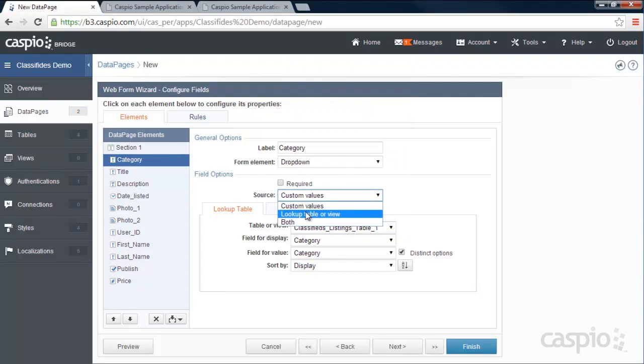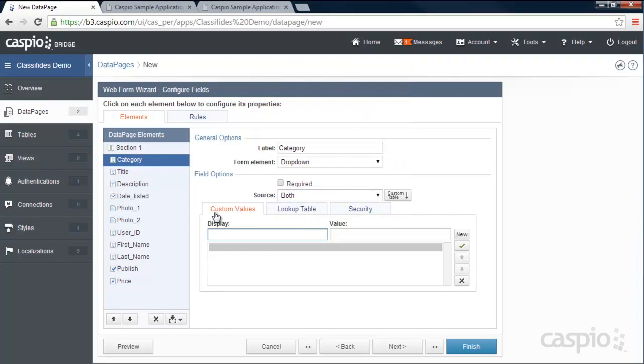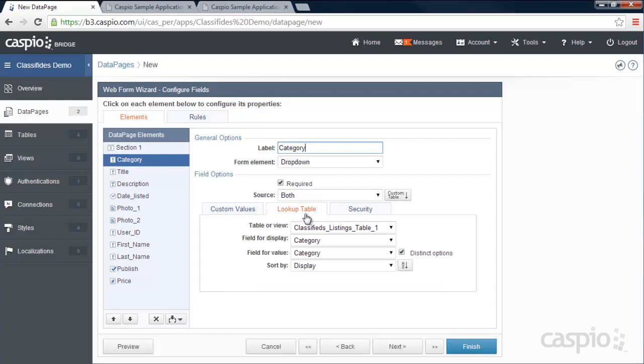But what I usually like to do is both, which is enable custom values and lookup table. The reason why I like to have custom values enabled is because for the first option, I'd like to be able to say select category. Delete the value because you're not really selecting this. I'm going to make this field required, which means they have to fill in the category dropdown. And in the lookup table, I'm going to select my categories table to link that to the dropdown.